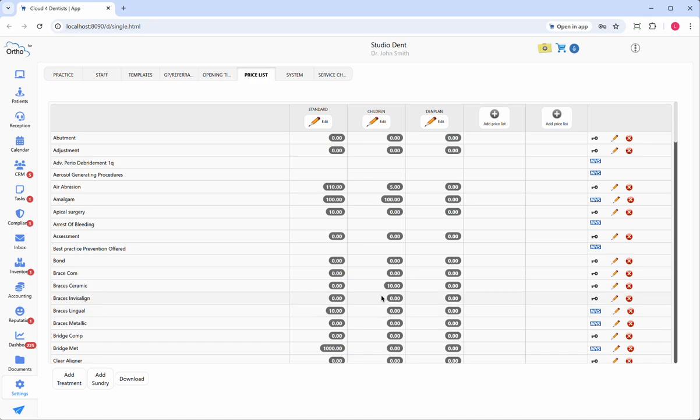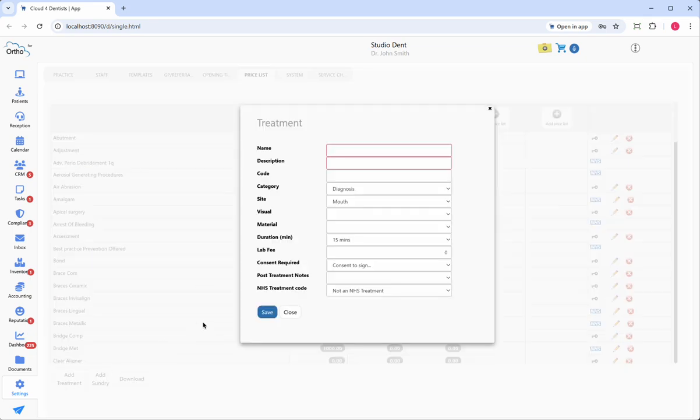So always make sure that the site, visual, and material are correct, so it will show correctly on your chart. If it doesn't show on the chart where it is expected, it means one of these three parameters is wrong.